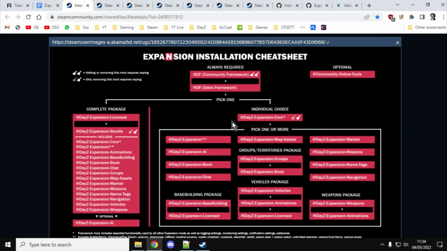What they've done is that whereas before you had to install lots of different modules for DayZ Expansion, you can now install a whole load of them in one go, in a mod called DayZ Expansion Bundle. And this makes it much, much easier to install. So what we're going to be looking at today is installing this side of it. So installing Community Framework, Dabs Framework, and then all of this stuff: DayZ Expansion License and DayZ Expansion Bundle, which is all that sort of stuff. And Community Online Tools as well. That's the admin tool that you can use.